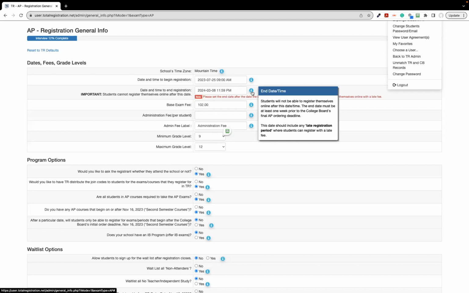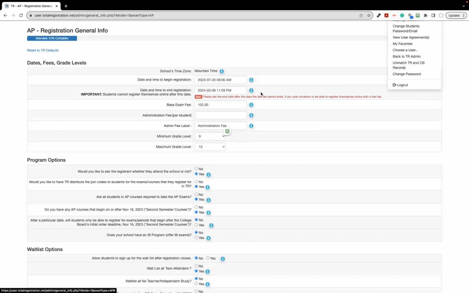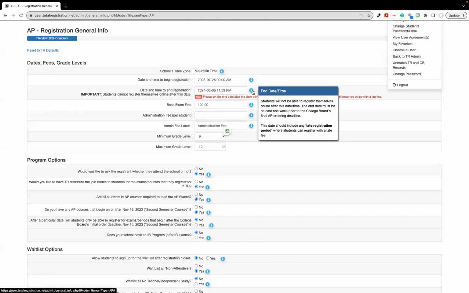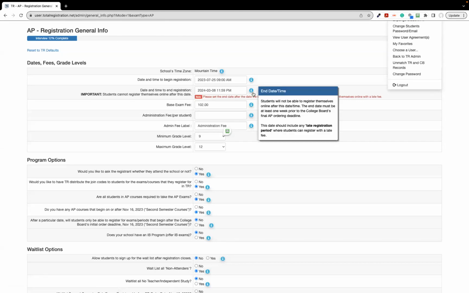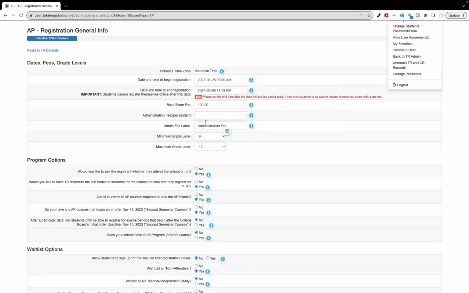If you want to charge students a late fee, the late fee should start before the end date, because once the end date happens, kids will not be able to register. You will have to give them a special link to allow them to register, or you will have to change your end date. So the end date is the end. We recommend doing a week before the College Board's final order deadline. So our suggested setting is a week before the College Board's ordering deadline.